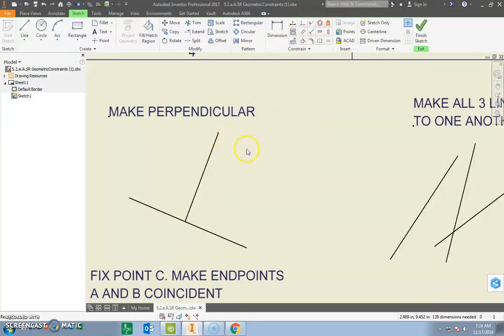Now, I can take this line, and this line can actually move. You can see here I can change the size, I can even change the side of the line that it's on, but it'll always be perpendicular.